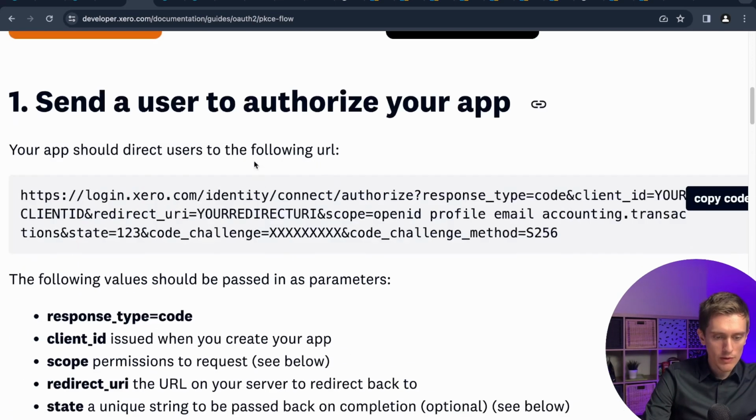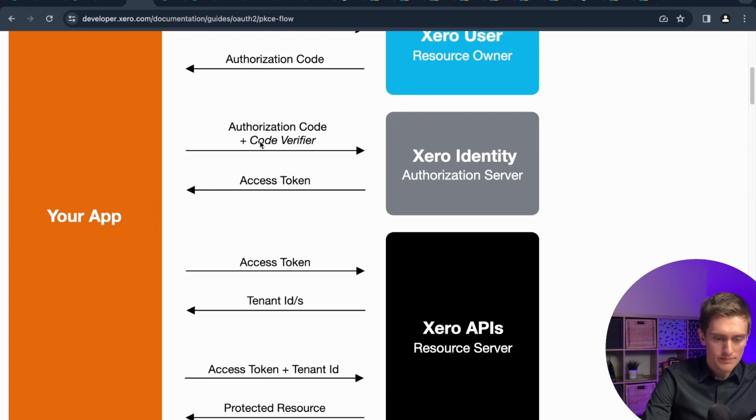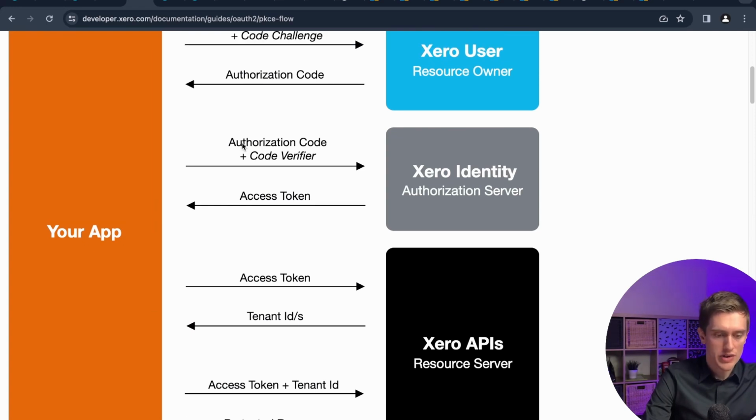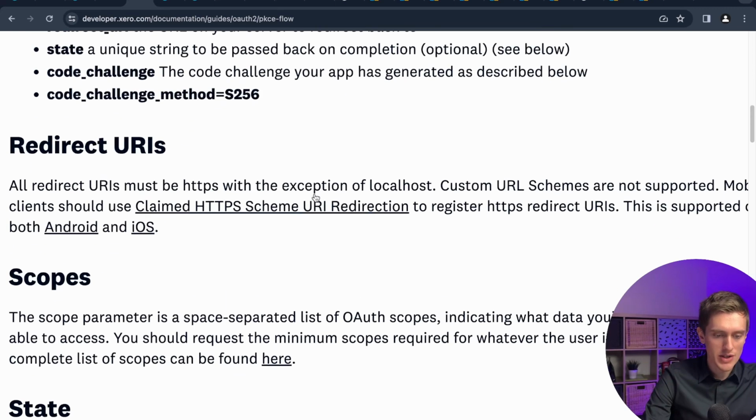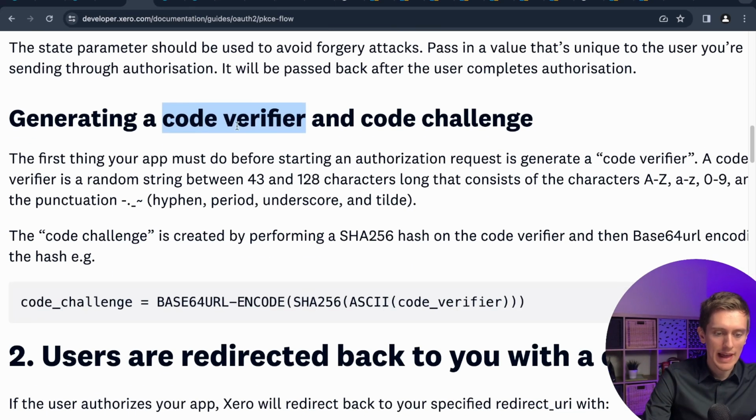But the code verifier is only used here, so only when we are trying to exchange this authorization code for an access token do we need to specify the code verifier. But above here, we need to specify the code challenge. And the code challenge is actually just this code verifier, but encoded. So to make a code challenge out of a code verifier, you need to convert it to ASCII. If you follow these rules, then it's already ASCII. And then you need to make an SHA-256 hash out of it.